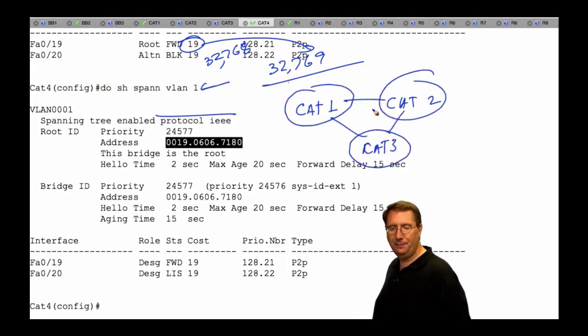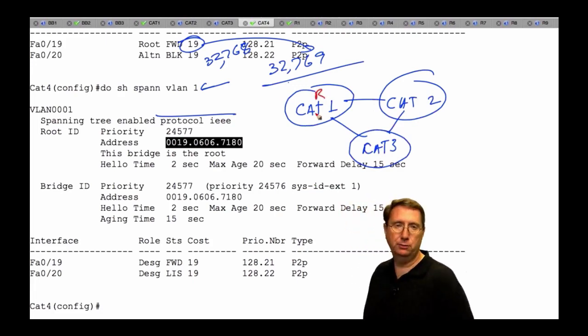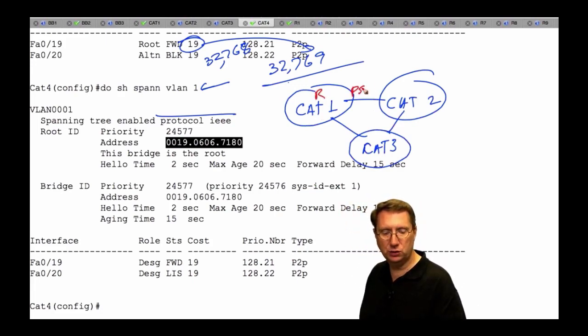Now, what's going to happen is if I come up here and I say that Cat 1 is going to be the root bridge, we already know all of its ports are going to be designated. We also know that they're going to be forwarding. They're going to be sending packets.